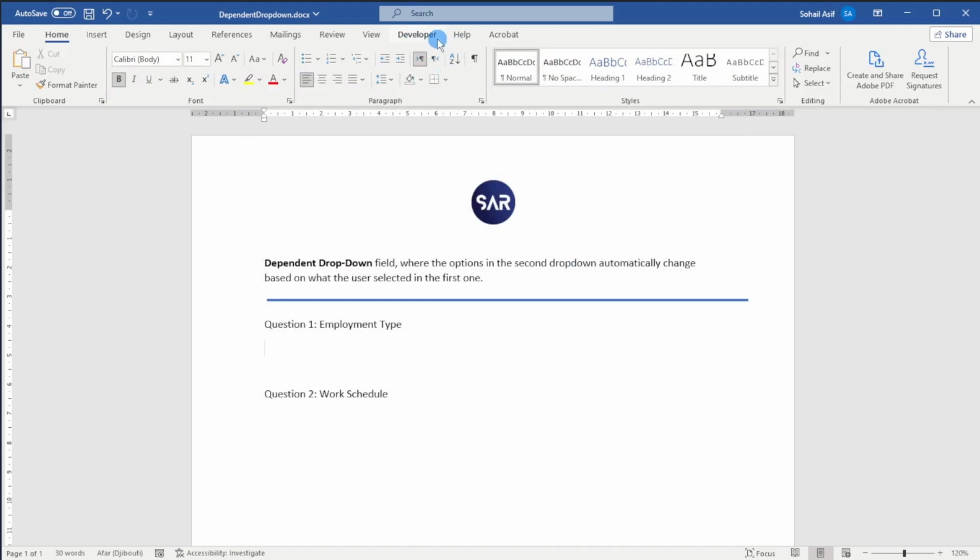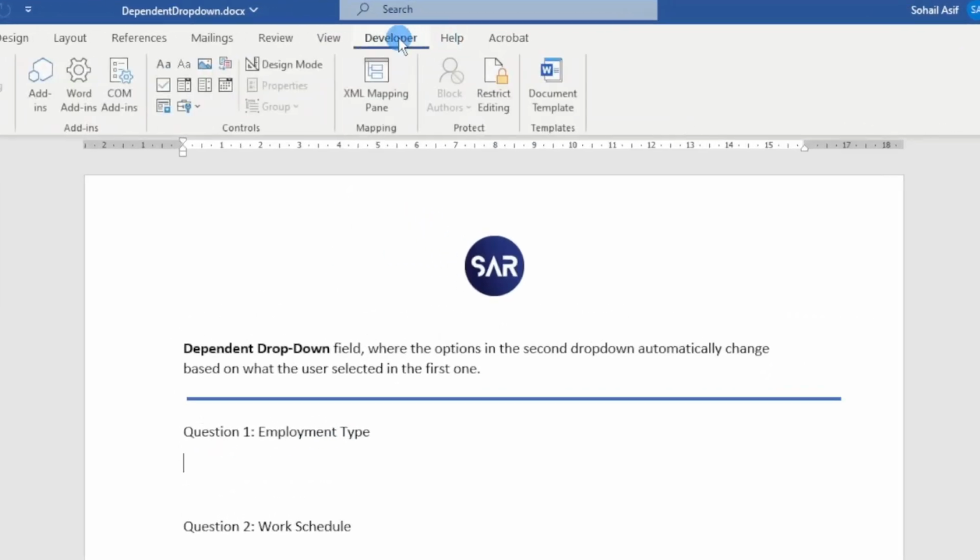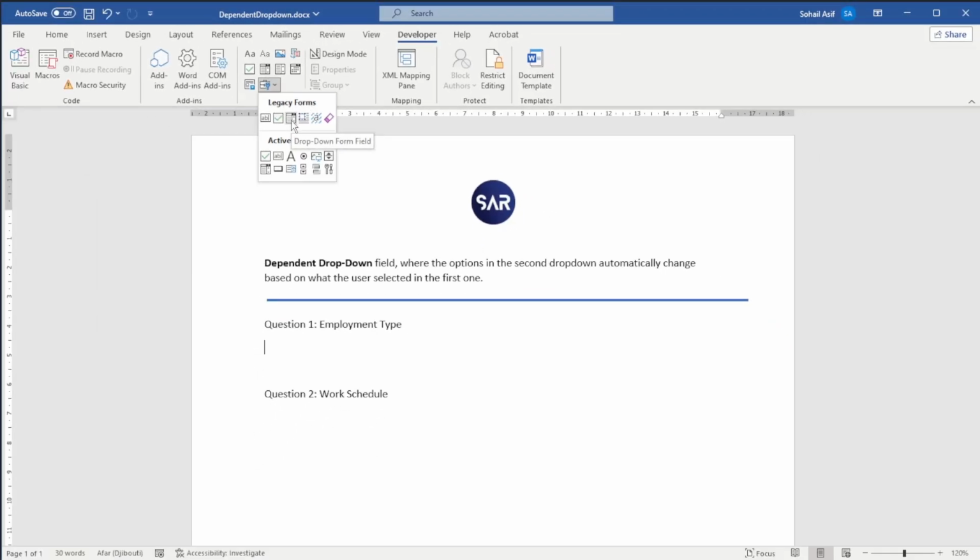You only need to do this once. Once it's enabled, it stays there. Now let's add the actual drop-down fields to our form. Click at the end of your first question, right where you want the drop-down to appear. Go to the Developer tab, find the Controls section in the ribbon, and click on Legacy Tools. It's the small icon that opens a drop-down of older form field options. In the menu that appears, click the Drop-Down Form Field option.